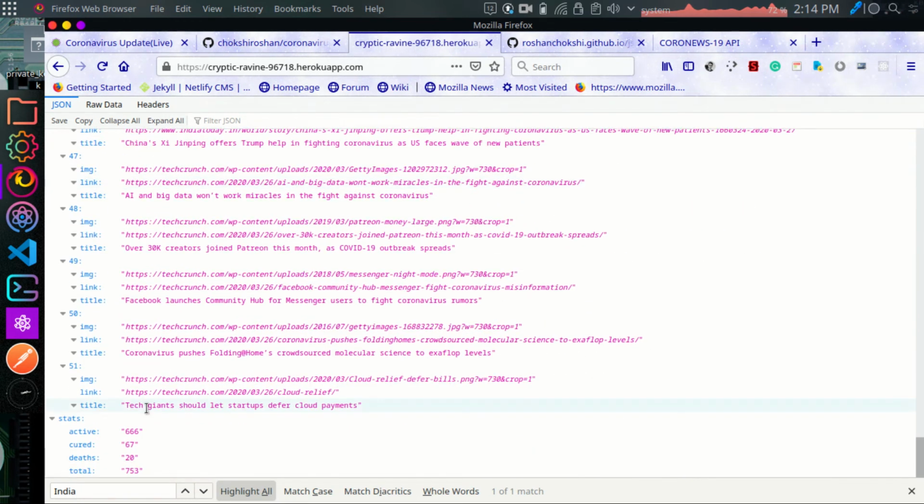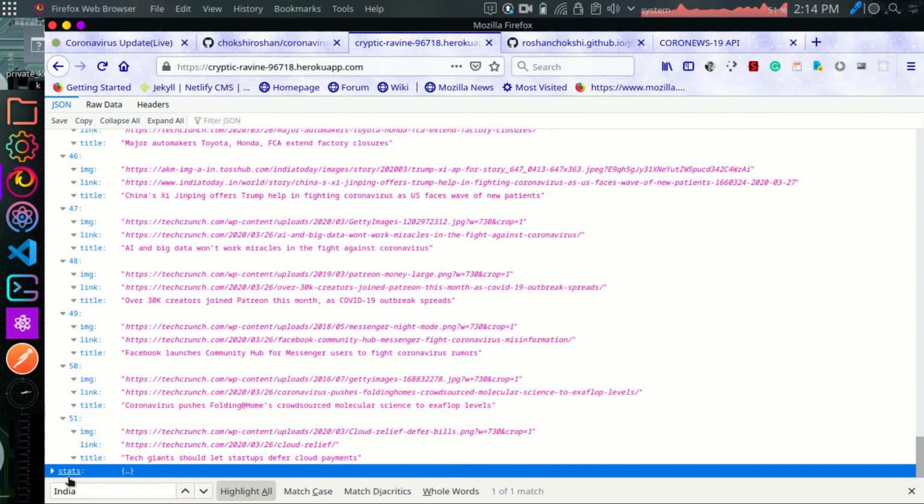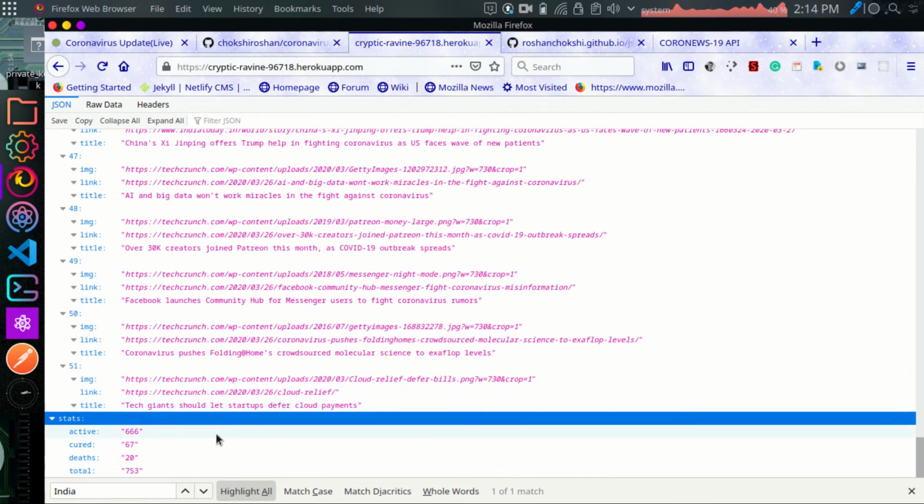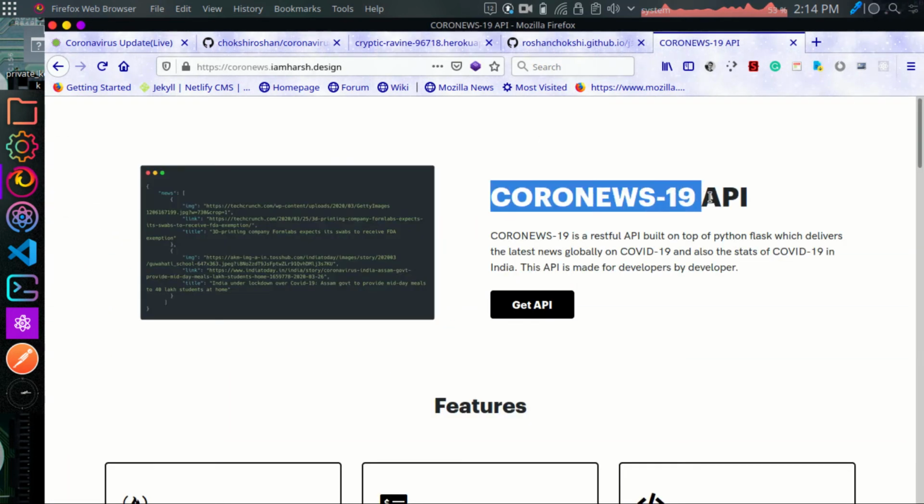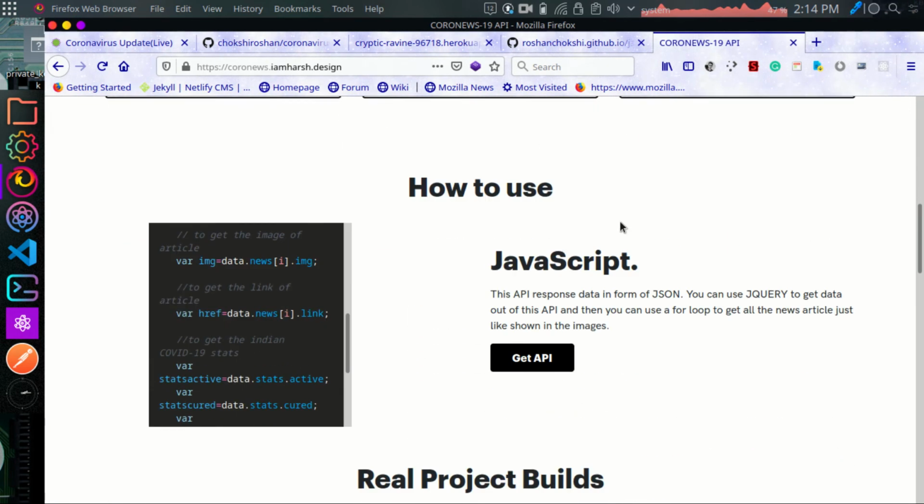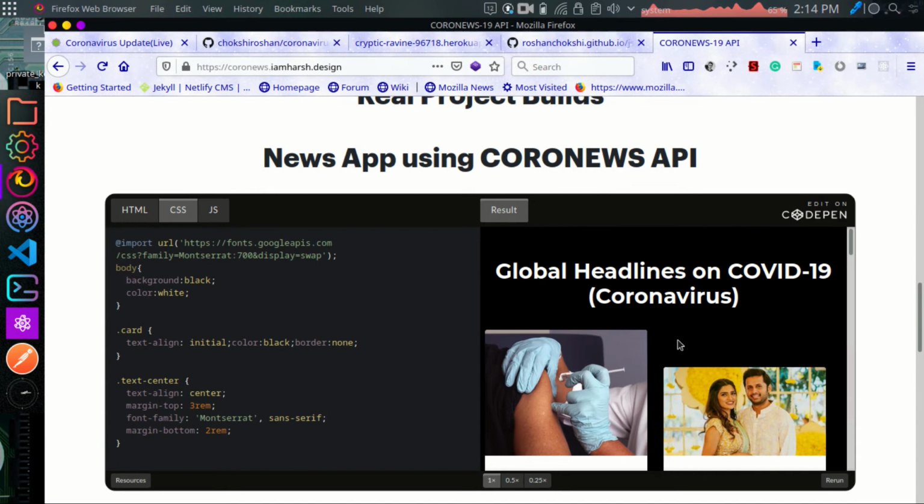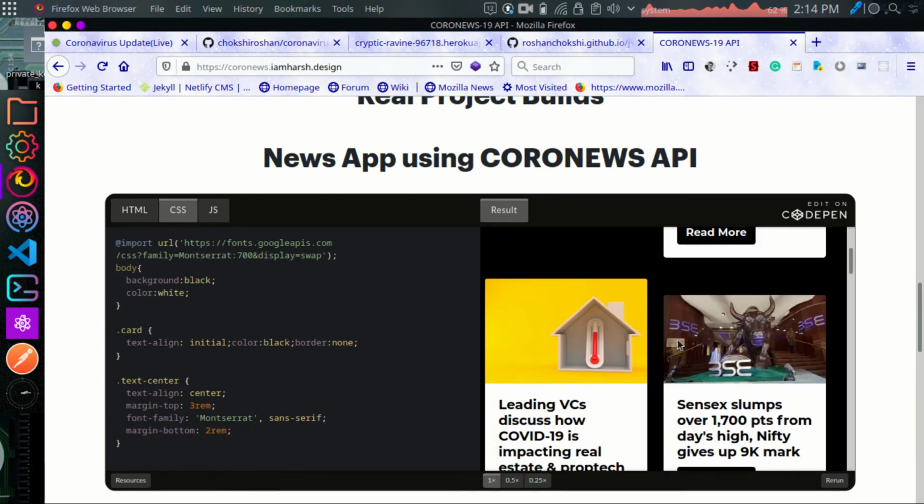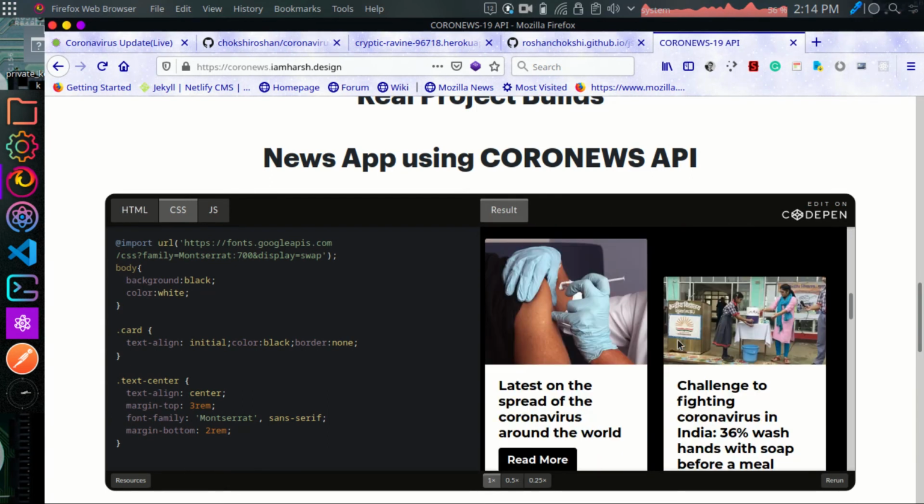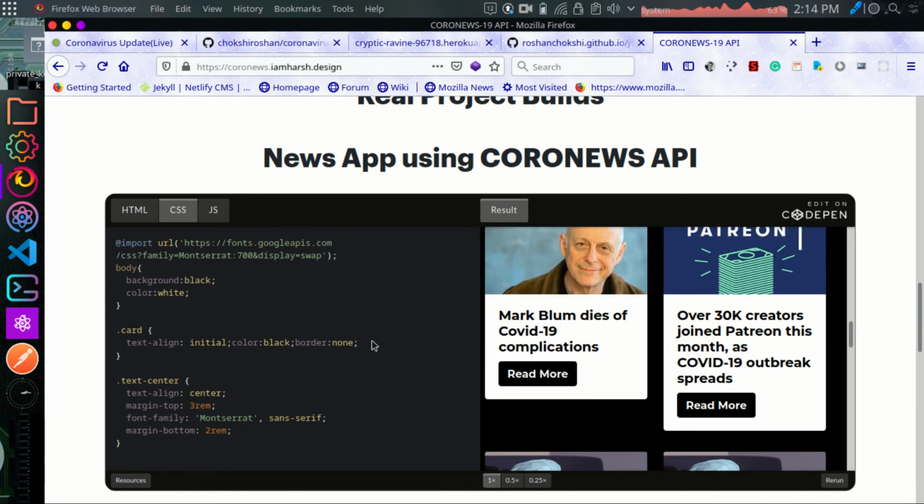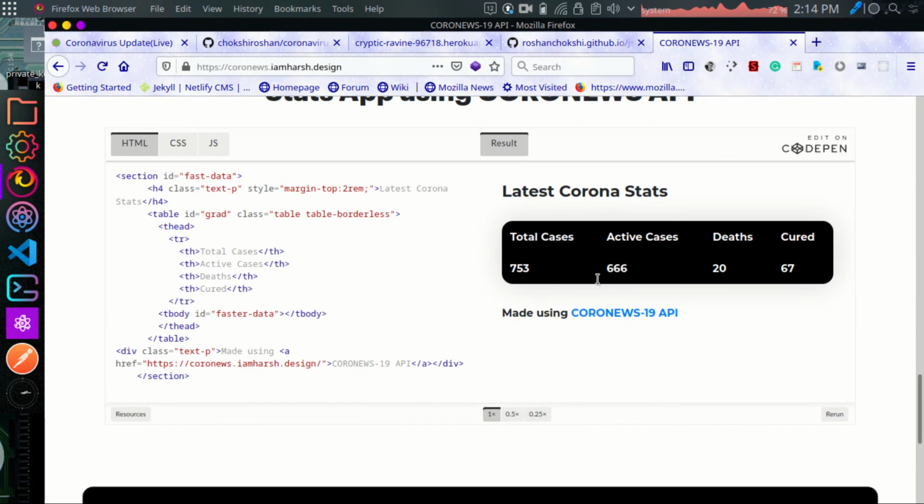This API also gives you the data of India, the stats of India. So you can also use this API to get the real time stats of coronavirus in India. This Corona News 19 API is light and easy to use. I have also created some projects using this API, so you can get all of them listed on the website. CodePen, and this one.